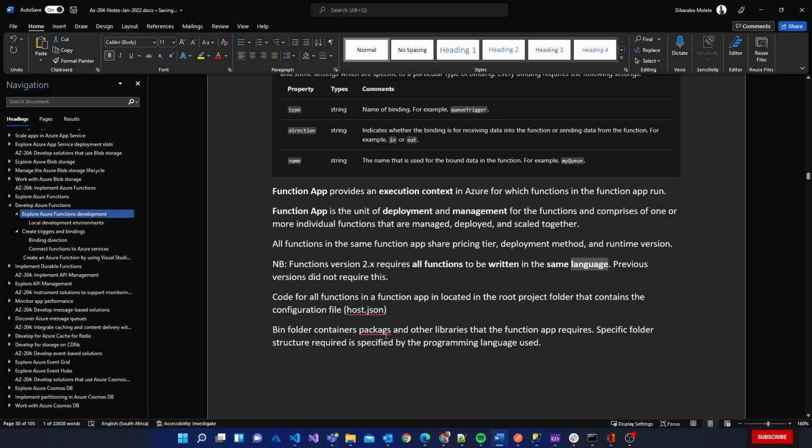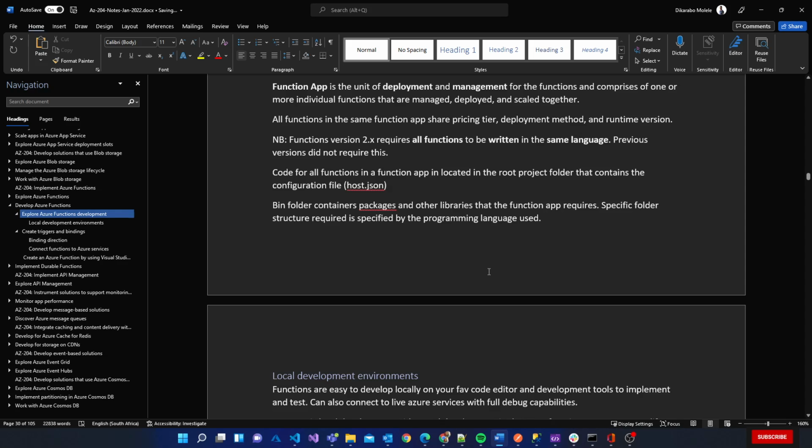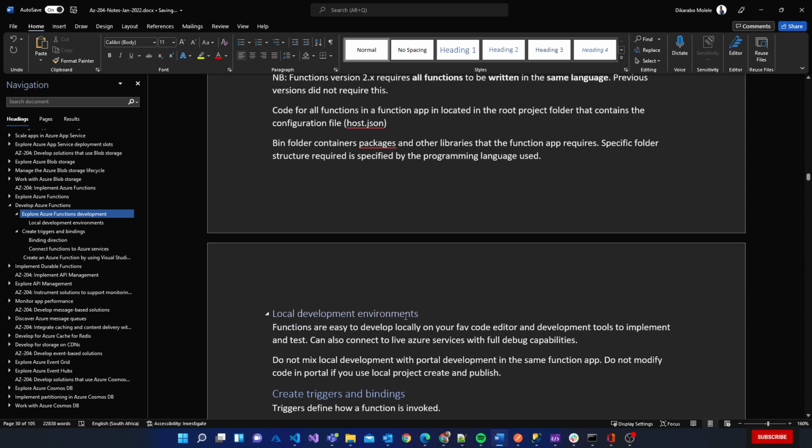The bin folder contains packages and other libraries that the function app requires. The specific folder structure required is determined by the programming language. So let's say, for example, you have an exe or a DLL or whatever, then a bunch of other structured folders. That will be determined by the language you use. From C# to Java to Python, it will all be different. Full local development environment: functions are easy to develop locally on your favorite code editor and deployment tools to implement and test. You can also connect to live Azure services with full debug capabilities.